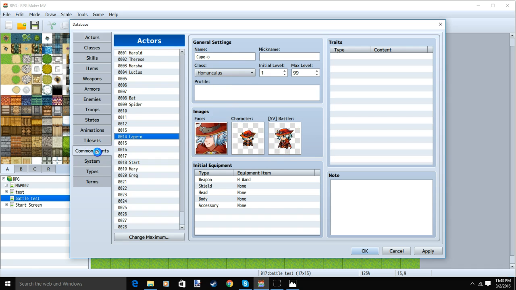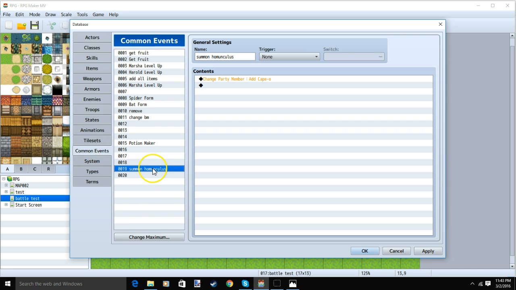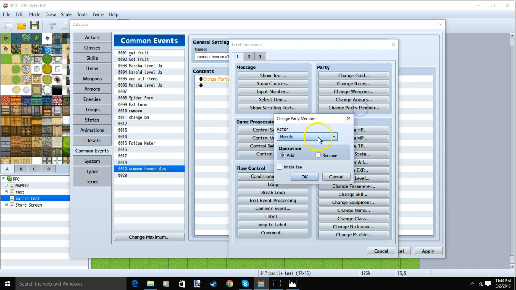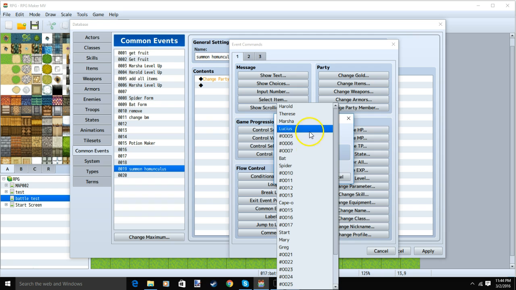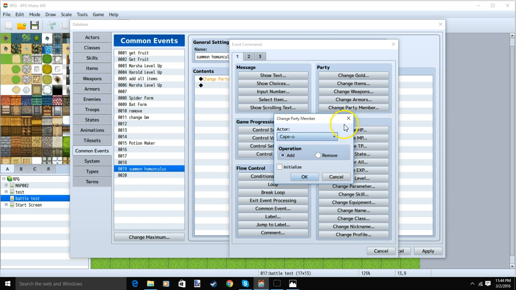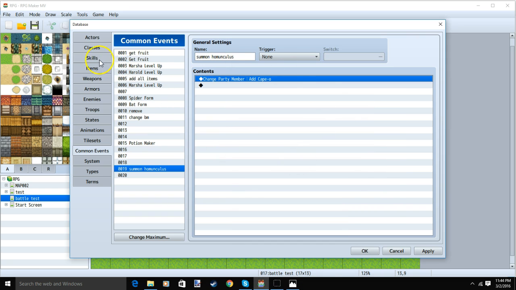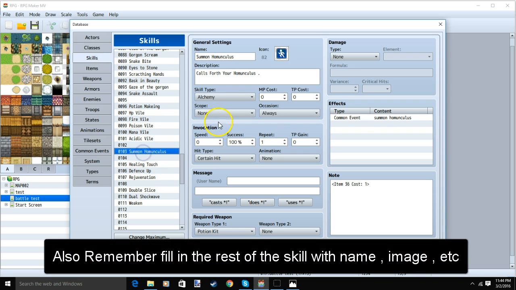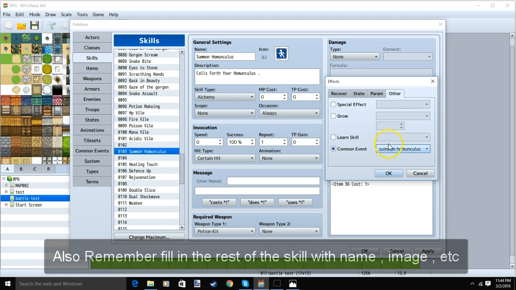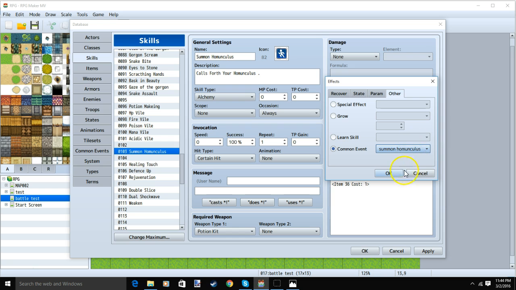We can then go back to our common events and make our final common event for our Call Homunculus skill. We will name it Summon Homunculus, then under our first black diamond, tab 1, change party members, find our homunculus, in our case, Capo, add, and OK. With this common event done, we can go back to our skills, down to Summon Homunculus, and under Effects, Other, Common Event, Summon Homunculus, and click OK.